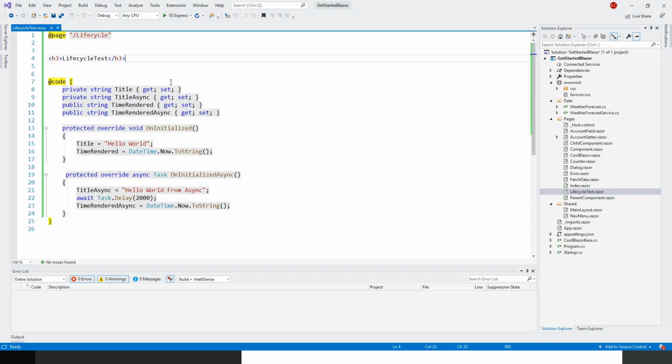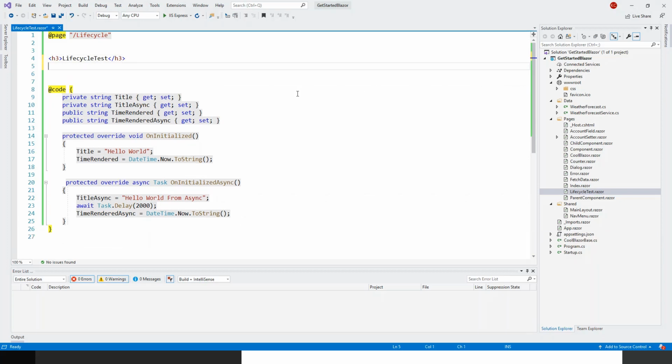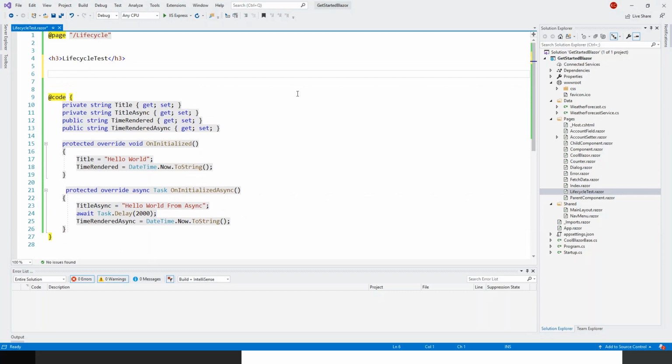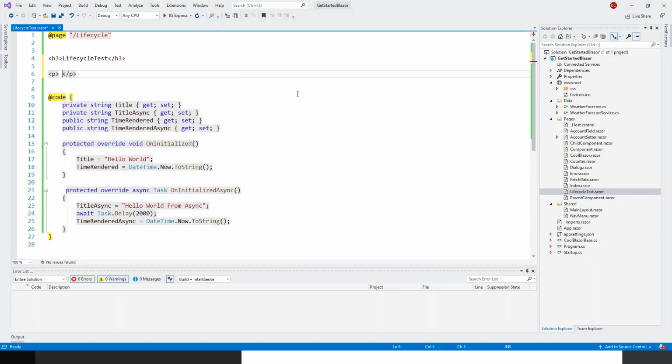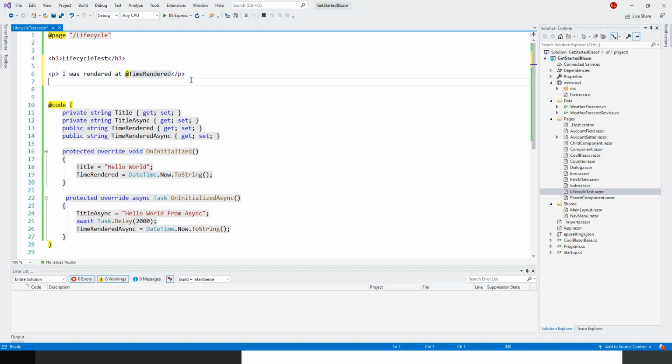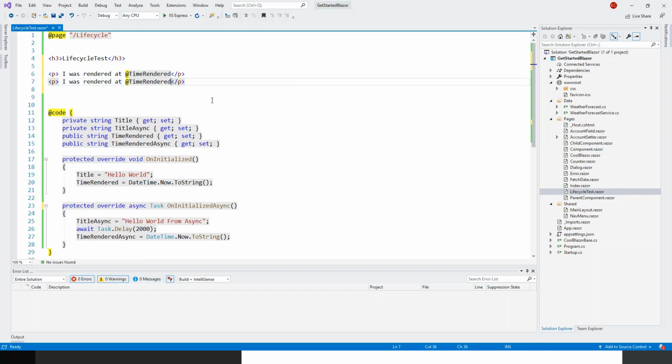I need to actually put 2 paragraphs in which the time will be recorded, synchronously and asynchronously. So that will complete this part. Within a paragraph start and end tag, let me put "I was rendered at" time rendered, and then put another paragraph which will render the asynchronously recorded time, at time rendered async.